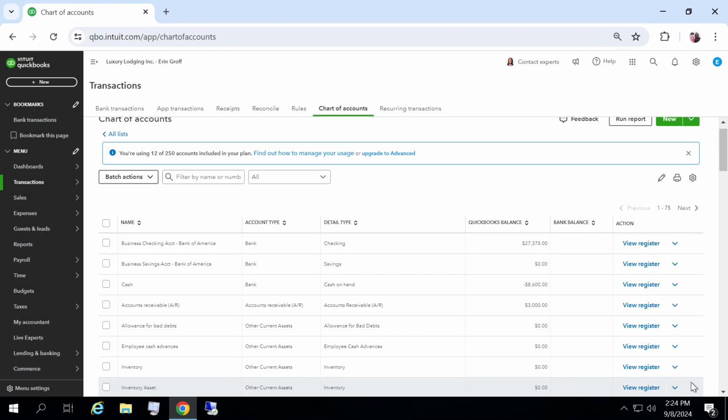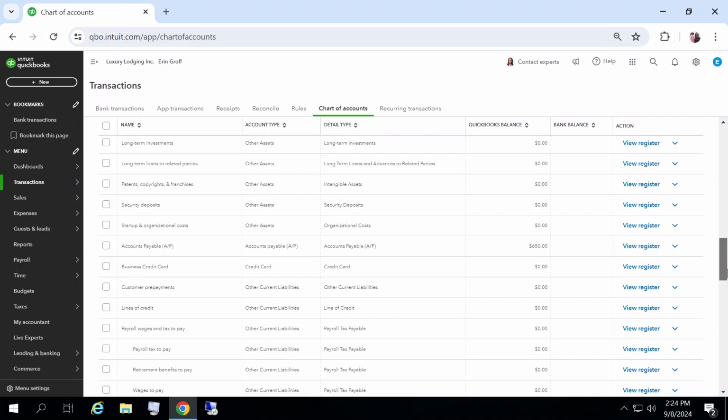Then we want to click to view the register for our business credit card. We're going to find that in our list. Here we have our business credit card account. We're going to View Register. Obviously we just created this account, so we have no entries as of yet. We're going to click the arrow to the right of Add Credit Card Expense, which is located here.